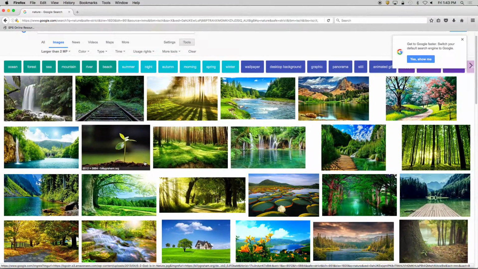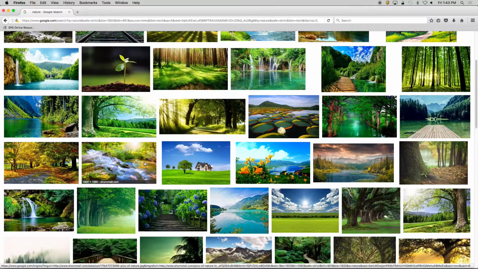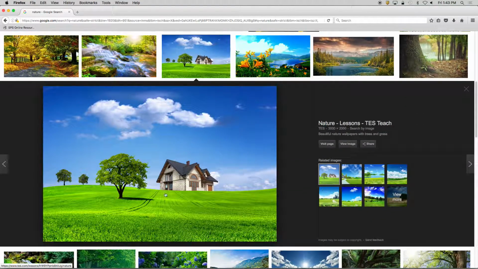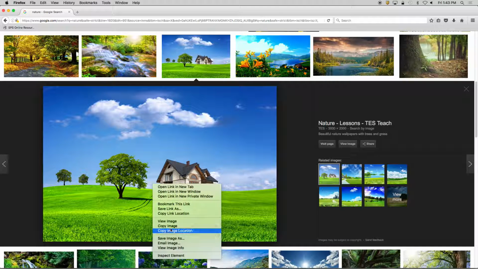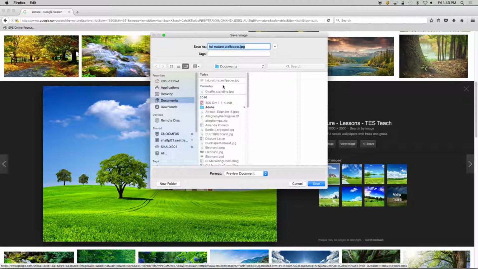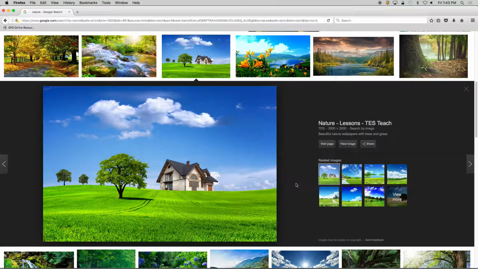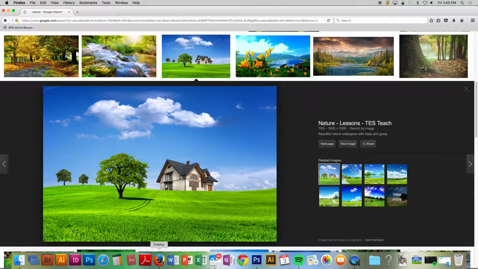So if I come through here and I'm looking at these pictures, I can come to this one right here, and I can tell by the shadow that the light is coming from this way to this way. So this is a good one to grab. So again, same as yesterday, hold down Control, and then click, and then save image as. I've already saved this one, it's this nature wallpaper one, and you just hit save. And now I'm going to go to my Photoshop.